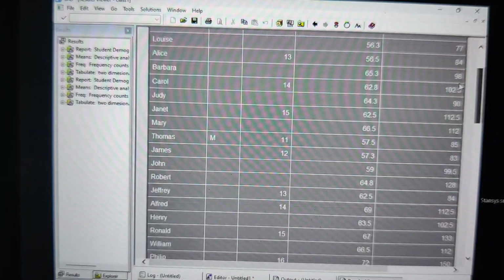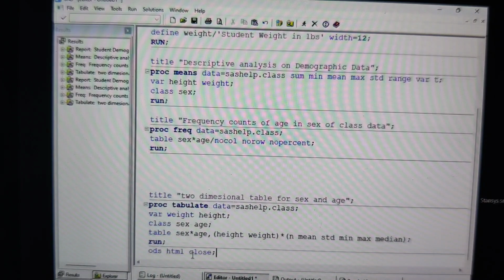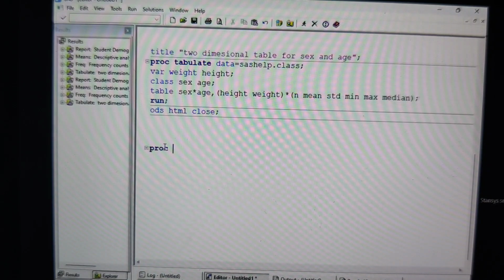Understand this one? How do you know what styles we have? Which style should you use? Now, if you want to know the list of all the styles, what are we going to do? We are going to write a procedure. We have a procedure called proc template. I'm writing proc template. Now, I'm writing an option statement called list styles.